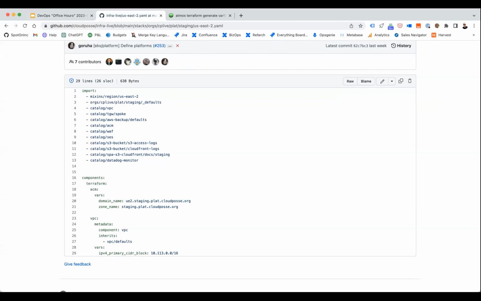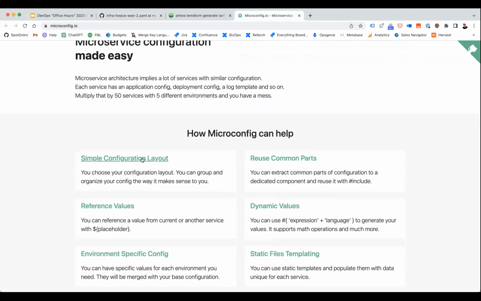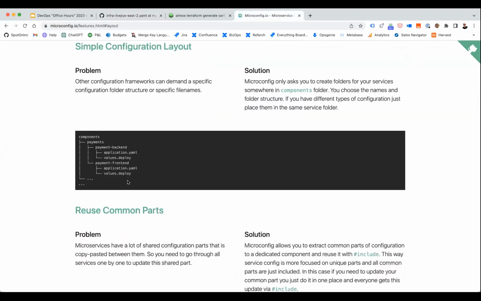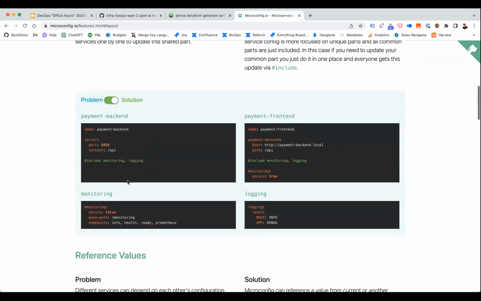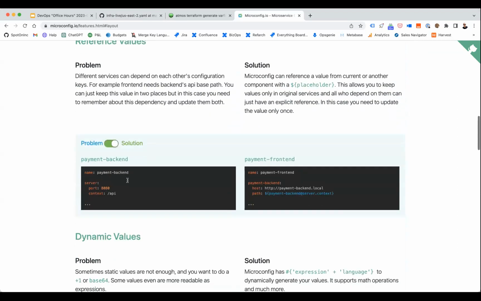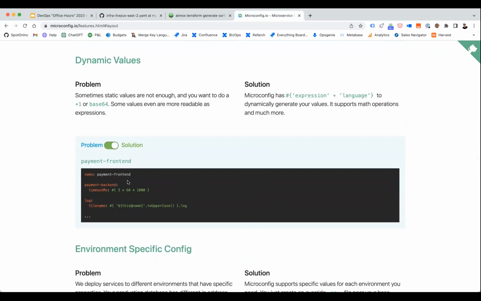So Matt has posted a message in the chat related to what we were just talking about, config management. He says he came across a tool called microconfig.io. Sounds like Atmos will do some of that as well. So let me see here. I'm not directly familiar with microconfig, but from what I can tell, it does feel vaguely familiar, vaguely similar. And that's great.